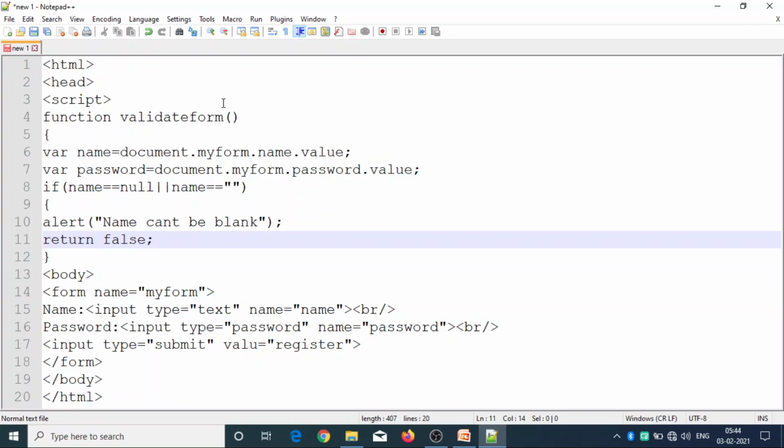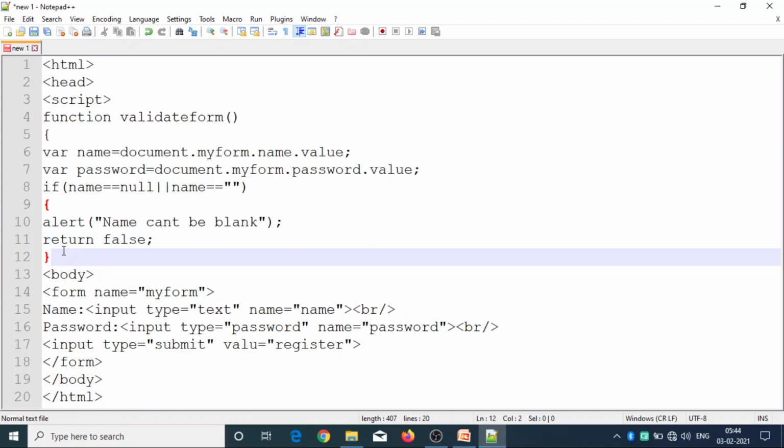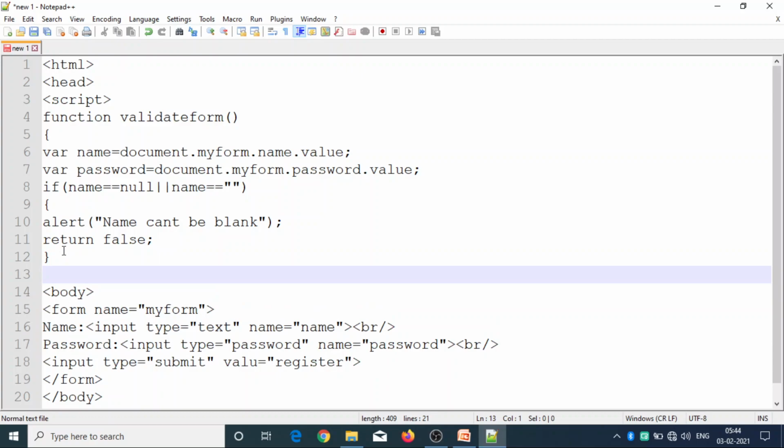So whenever the user enters a null or empty value for the name field, and whenever he submits the register, then we want to return false. So then it will not reach the destination page whenever we enter the wrong input. Next we have to validate the password.